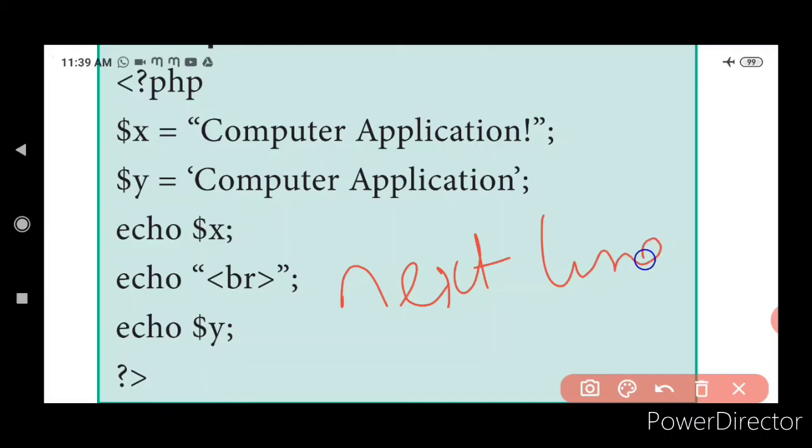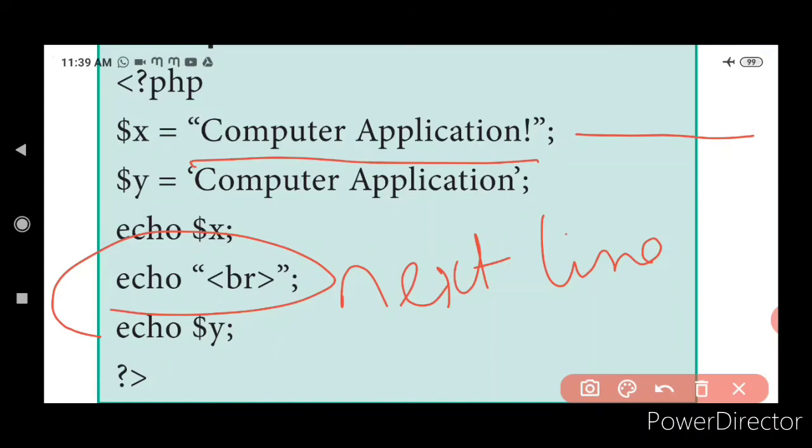next line. If I am not going to give this break, what will happen is, after executing your computer application, without any space, it will not move on to the next line. It will be printed up just like that. That is why we are using what? Break statement.